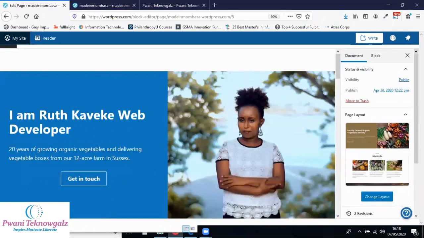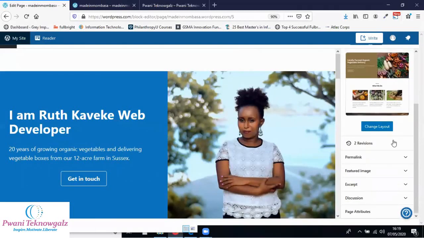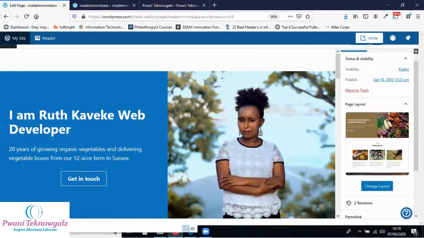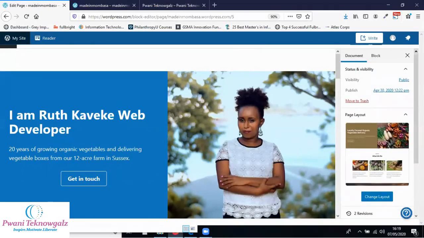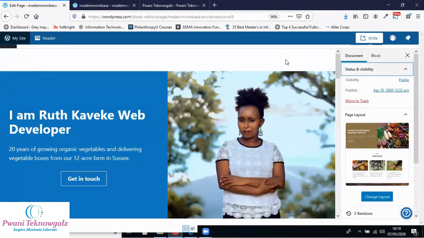We need to publish our work. So you don't change the layout. You've done revisions. Okay. The publish part should always be around here. I think it's above this part here.